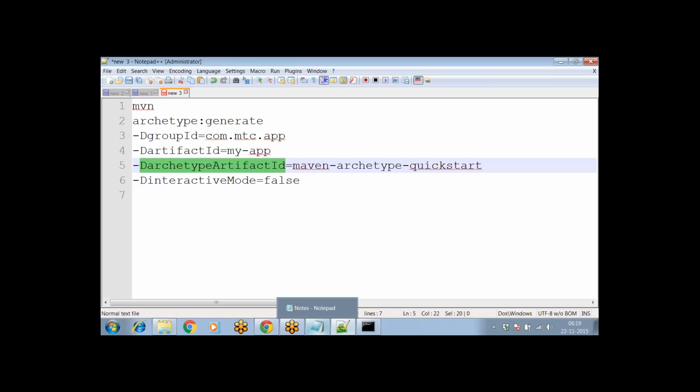Next, we have this interactive mode, the last option. Interactive mode is false. That means if we set this interactive mode to false, then it won't ask for confirmation. Otherwise, for every step which it performs, it will ask for confirmations and all.